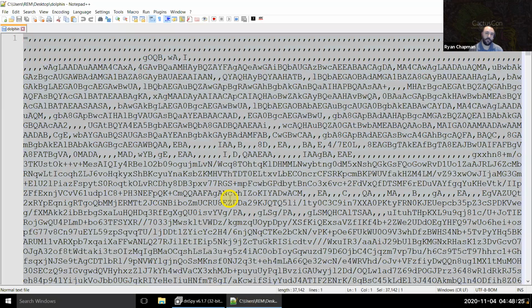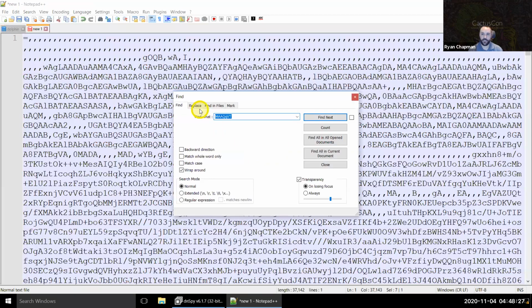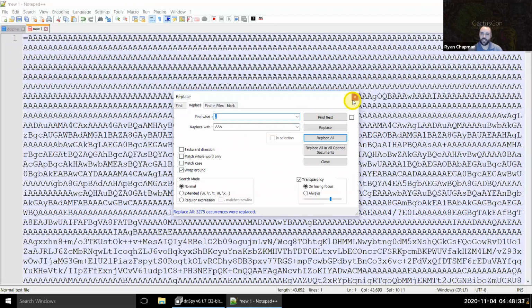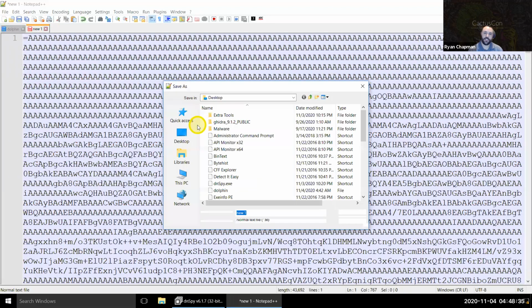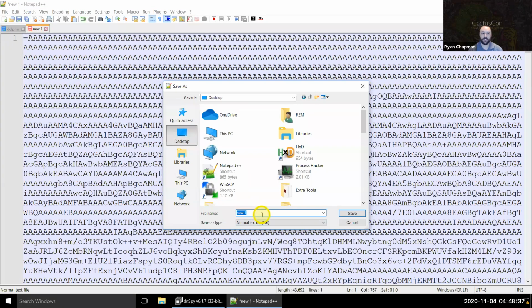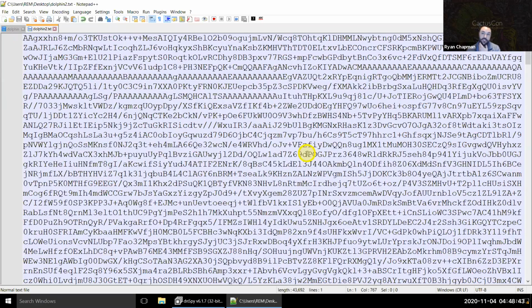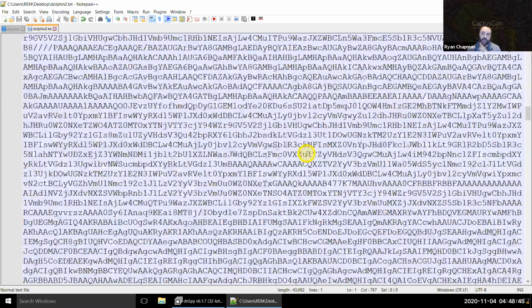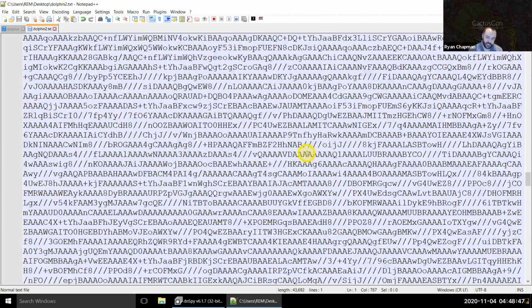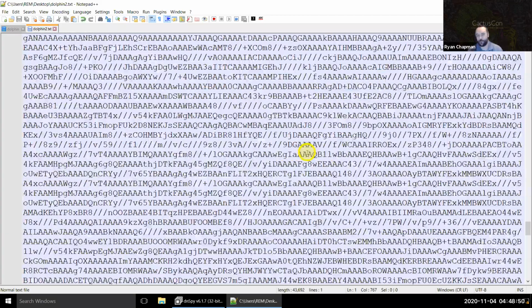So I can do that manually. I can just go right here. I do a replace, find comma, replace with triple A, replace all, and I will save this to my desktop as dolphin 2. I'm just calling it number 2. Why not, right? Now this looks a lot more like base64. I will tell you that if you try to decode this as is, yes, it will fail miserably.